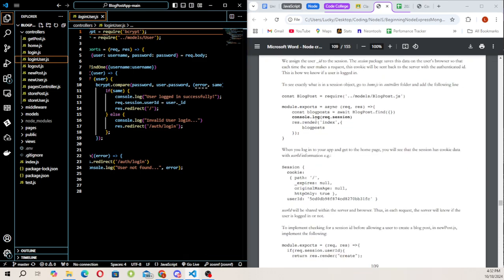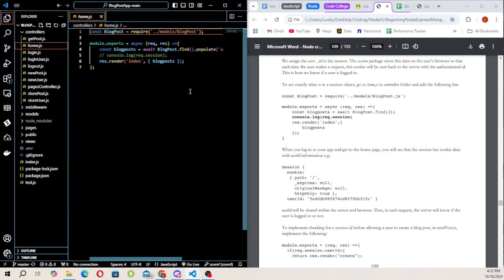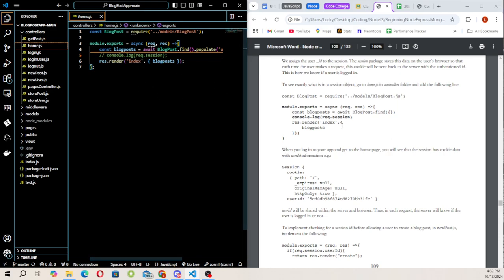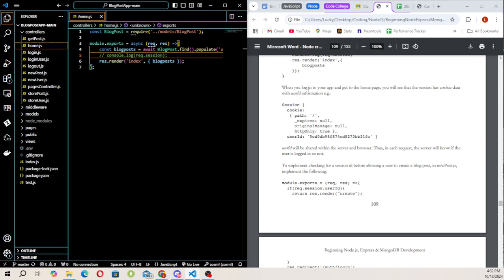And then also what we want to do is to log to our console the request session, the session itself, and we do that in home.js. If you go to home.js, you can see I have this, I commented it out because it's not really useful, but we can have this line here. When we log into our app and we get to the home page, we're going to get the actual session here.